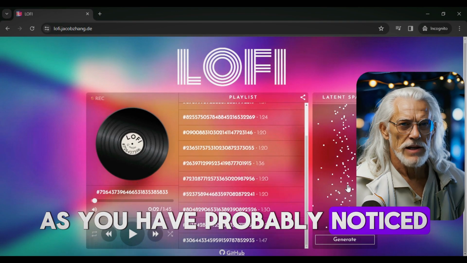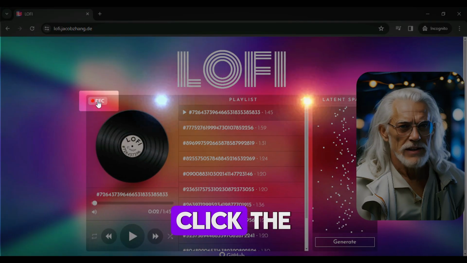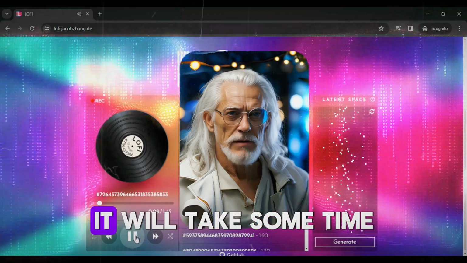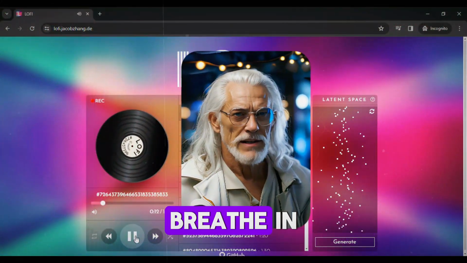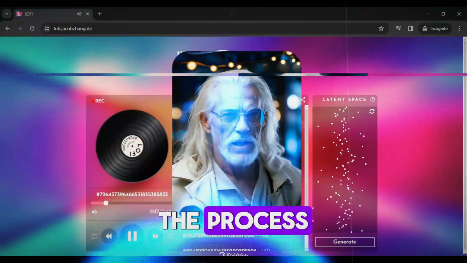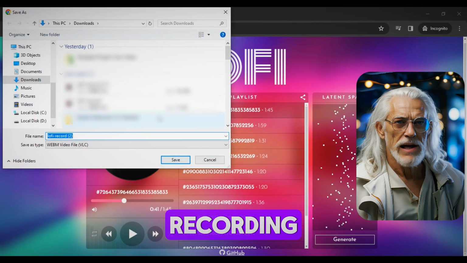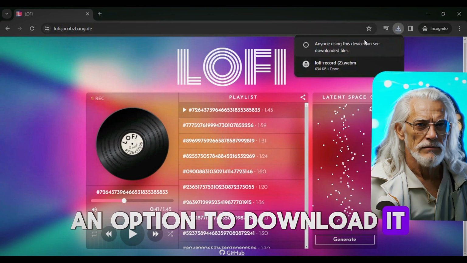As you have probably noticed, there isn't a download option. Click the red record symbol to start the download. And all the while, keep your music playing. It will take some time. Get outside, breathe in some fresh air, and sip some water, and check the process. When it finishes recording, click on the record. It will stop recording, and you will get an option to download it.